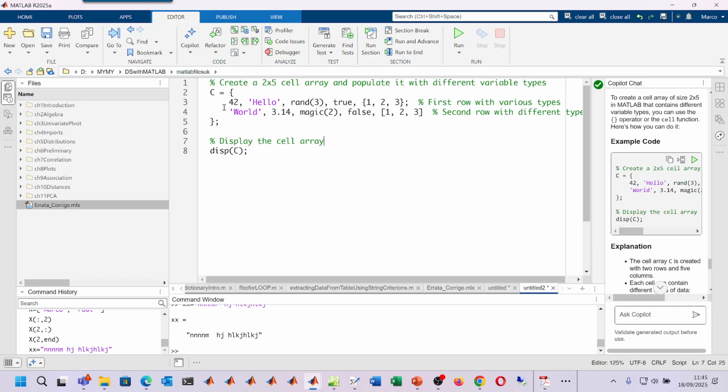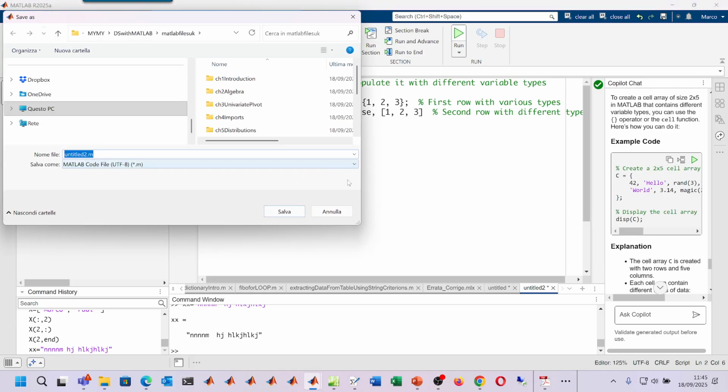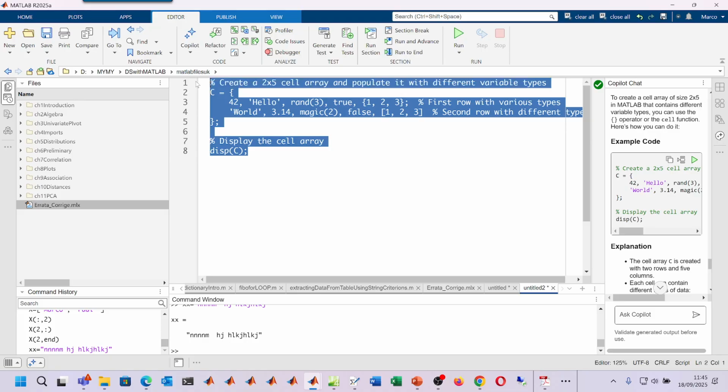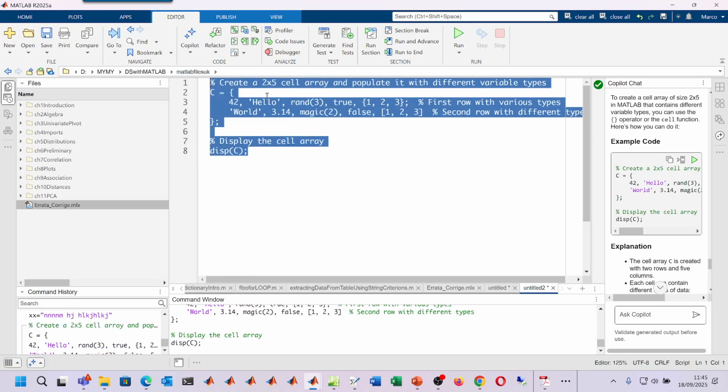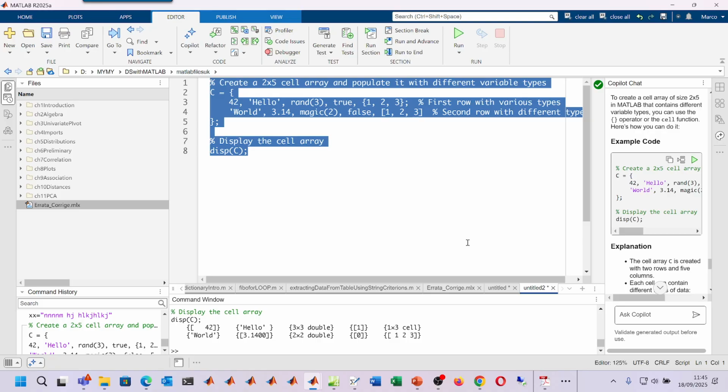Here you see how it has created it: first row with various types, second row with various types. Let us run this file now. Let us run it without saving the file, using evaluate selection in command window. Okay, this is the cell.